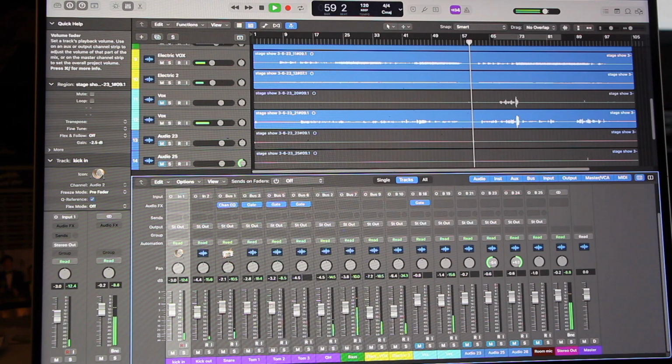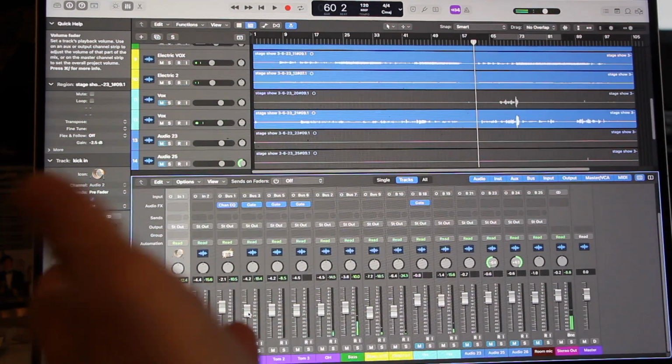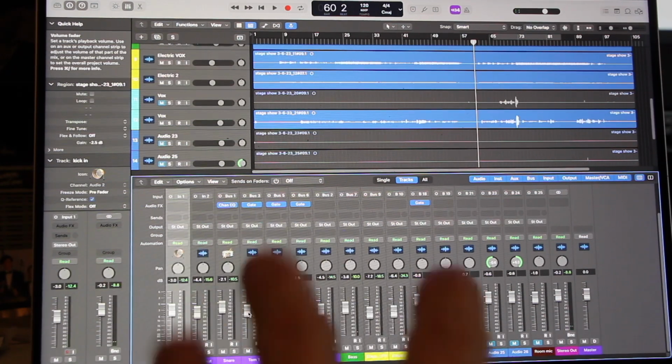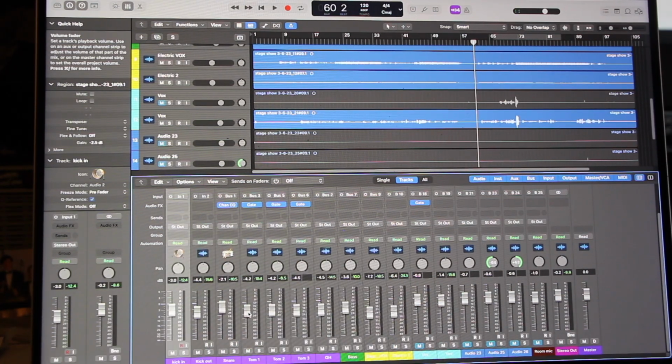I like that bass tone. Okay, so there I have a basic mix, and I'm kind of happy with that. That's a cool starting point.